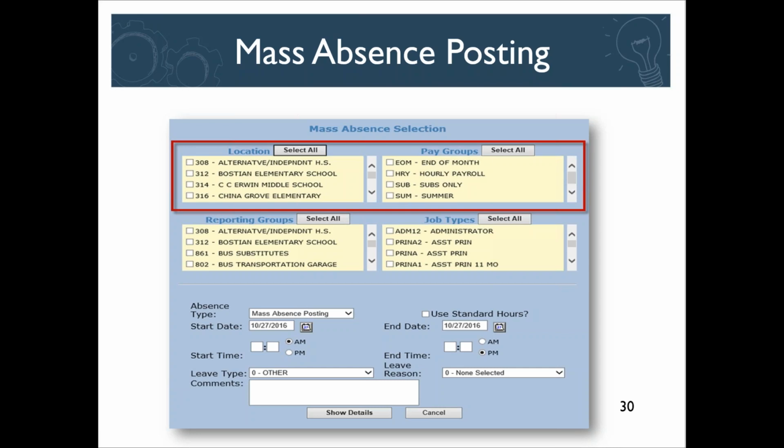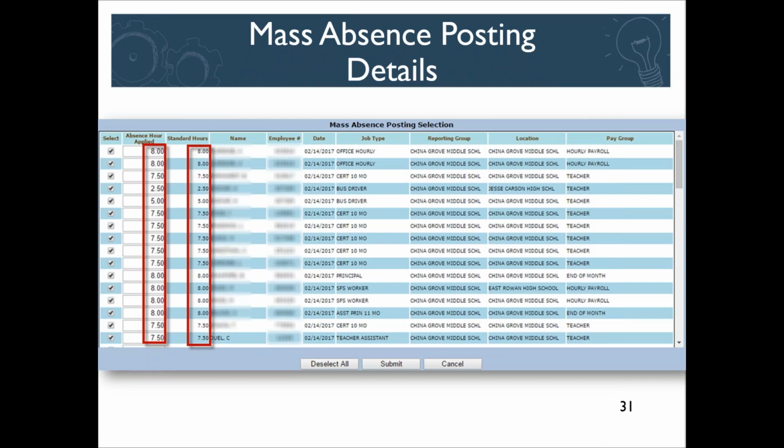So once you click on the show details, it looks a lot different than it used to. We've now added two columns where it shows the standard hours of the employee's assignment and also how many hours we are applying to that particular assignment for the absence. So you can see here, some of the standard hours are 2.5 hours. We're going to apply only 2.5 hours. Now that doesn't mean that you cannot change that, but by default, we are only doing it up to the standard hours.